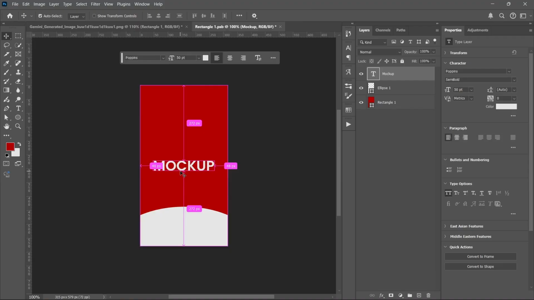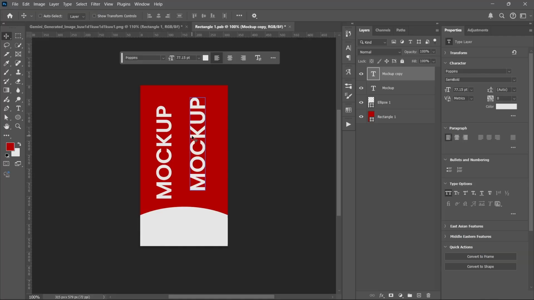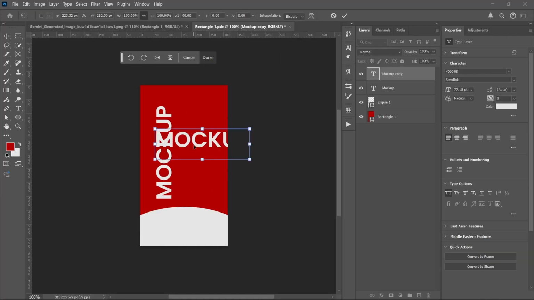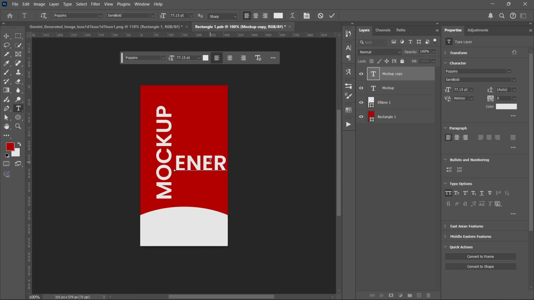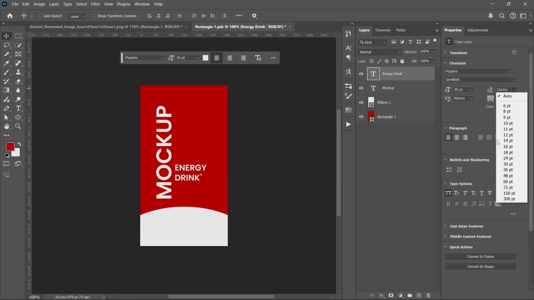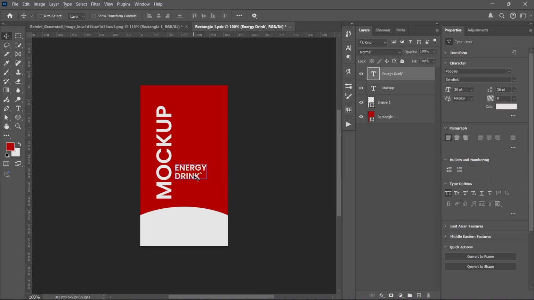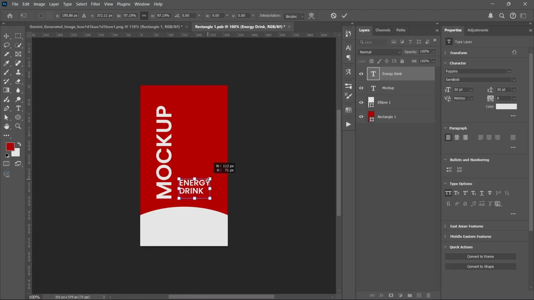I'll type mockup, press Ctrl T, rotate it, increase the size like this, place it somewhere here. Now duplicate it, press Ctrl T, rotate it back, and I'll type energy drink. I'll change the size to 30 and the line spacing to 30 as well. Press Ctrl T, position it here.